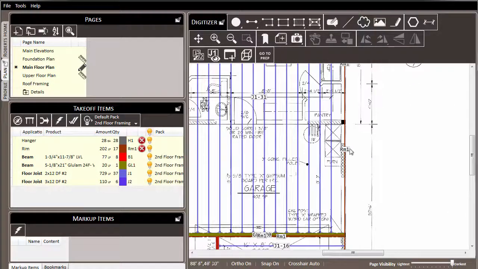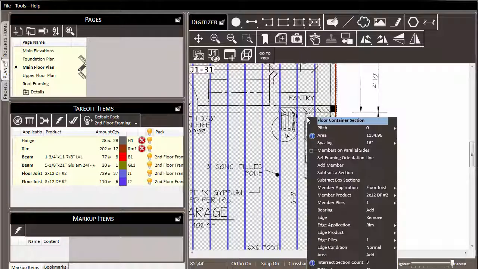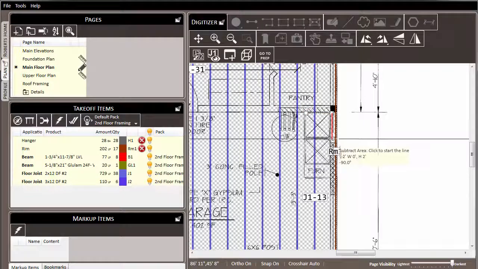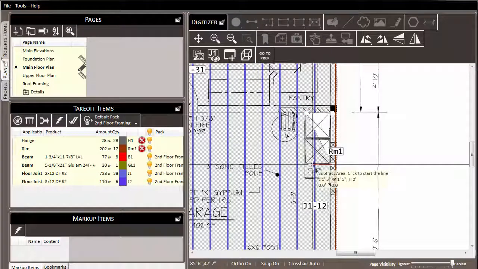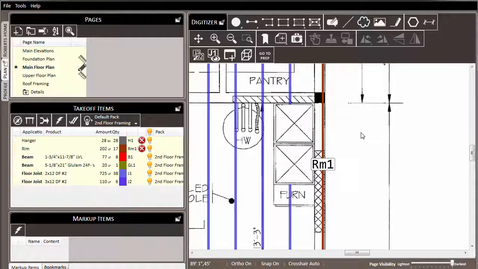You can also handle the situations where you need to have an opening in the floor, such as for an HVAC or mechanical opening. Here we have one here over the garage, so I right click on the container and choose subtract a section, and we trace a box around the area that needs to be subtracted. And as you do, you can see that the floor joists have been cut back through that opening.